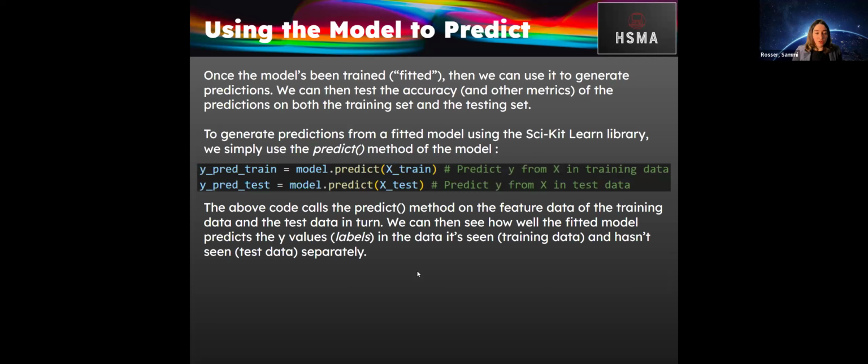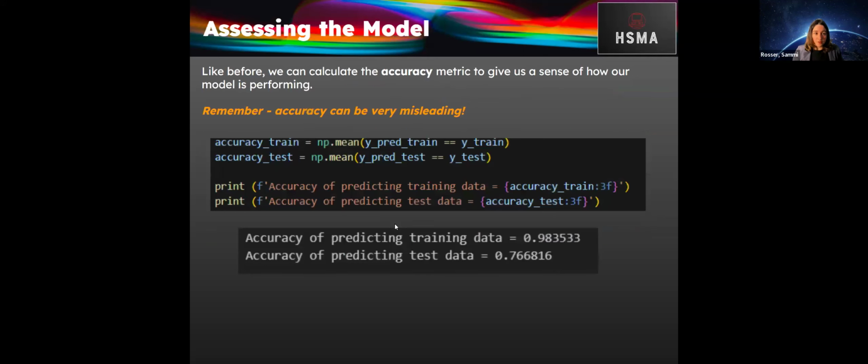Once it's been fitted, we can then use it to generate predictions. We're testing the accuracy and other metrics in a minute with these predictions. But to generate the predictions, we just use model.predict on our training and on our test data separately. This is unchanged, same as our logistic regression. Like before, again, we can calculate the accuracy metric to give a sense of how our model is performing, but do always remember accuracy can be really misleading.